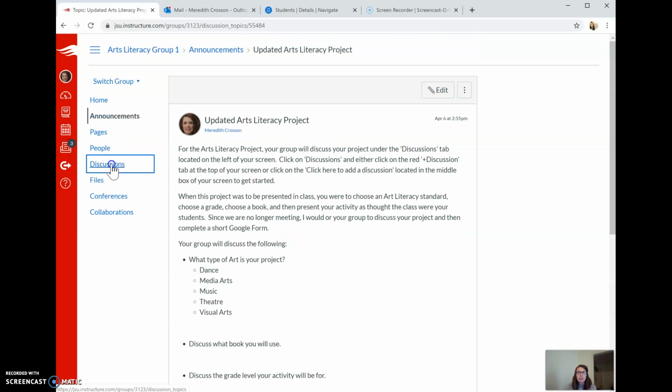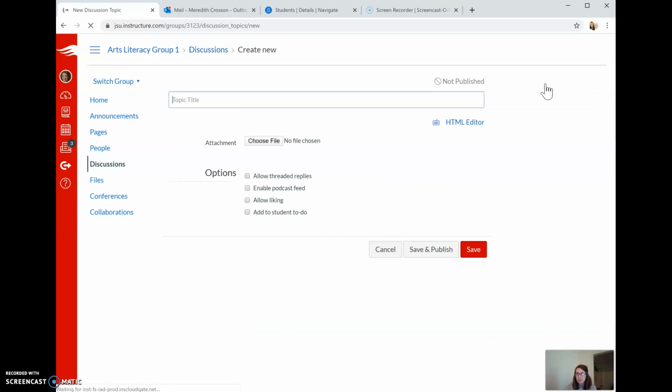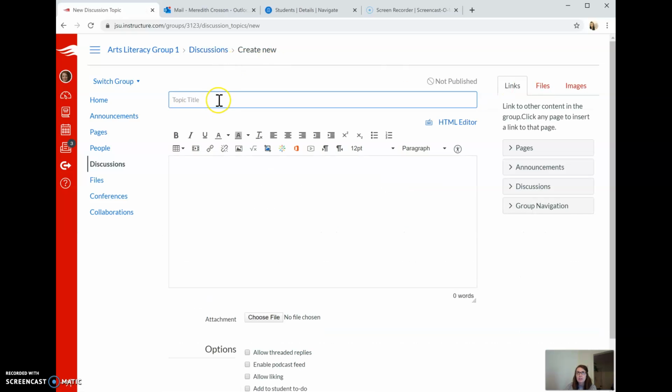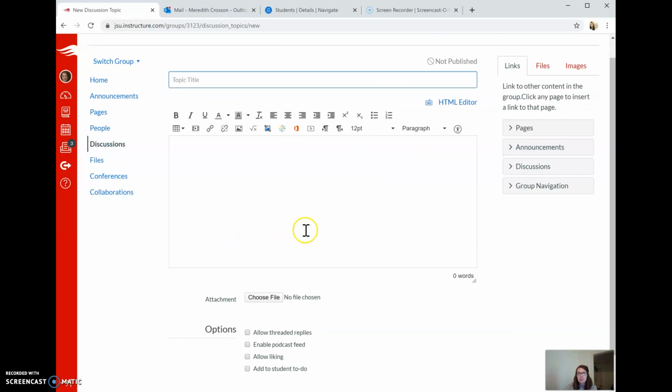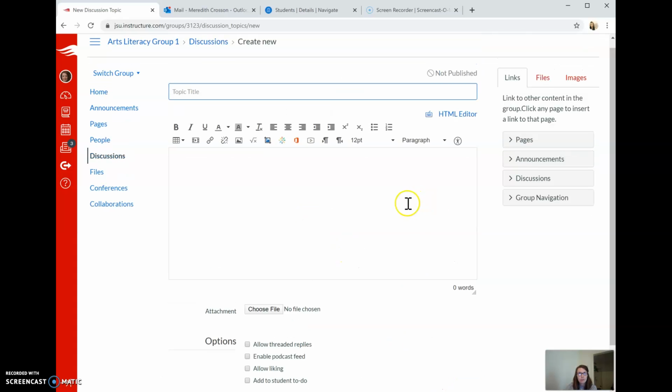Okay, so you're going to click on discussions. There are 2 ways that you can add a discussion here. You can click right here on this red plus discussion, and you can add a discussion. It'll come up like that. You can put in a topic, and start your discussion. Make sure you hit save and publish.